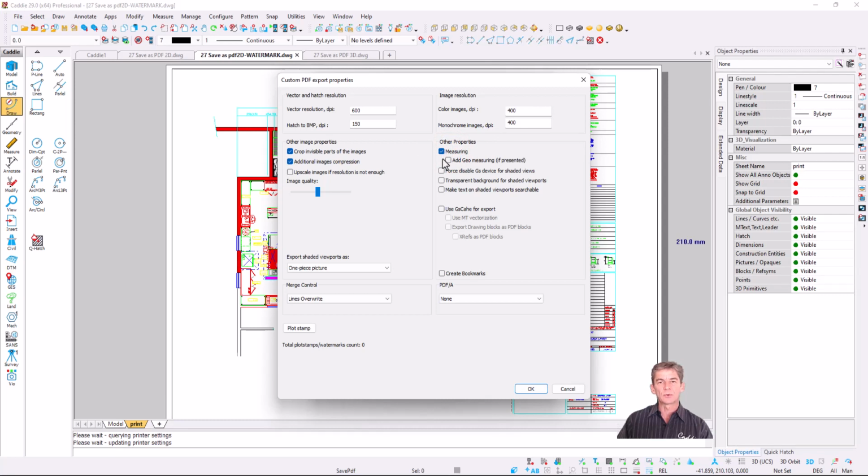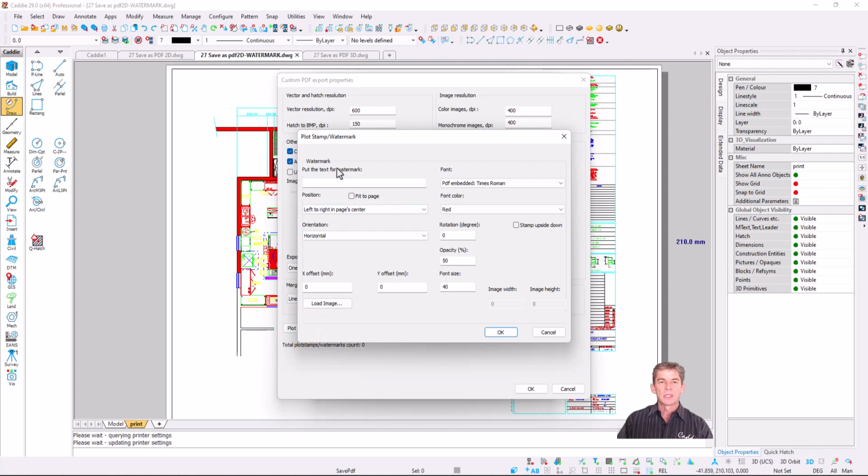In other words, if you're going to open it in Adobe, you will see that you can measure it in between points. And then at the bottom left hand side, there's an option that's called plot stamp. So I'm going to click on plot stamp. You can either make use of text or you can make use of an image, like for instance the company logo. So I'm going to call this one demo drawing.